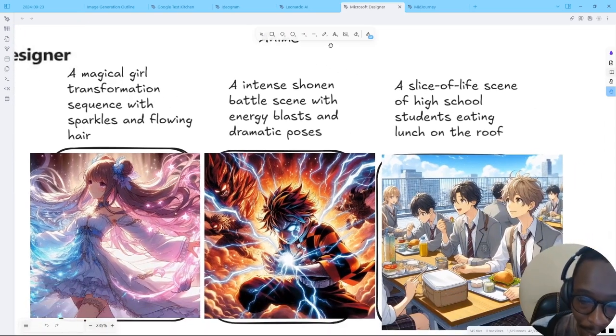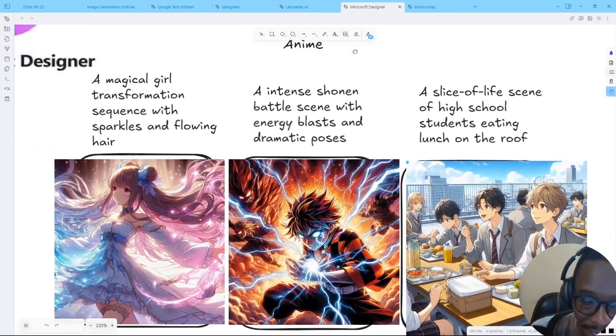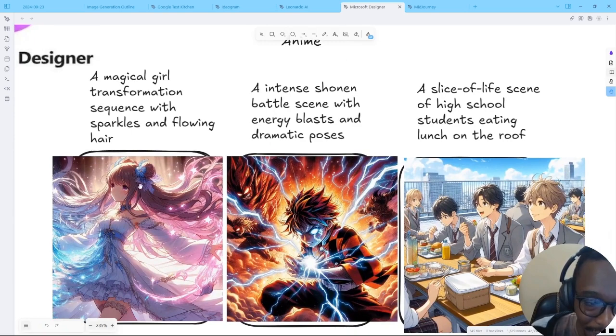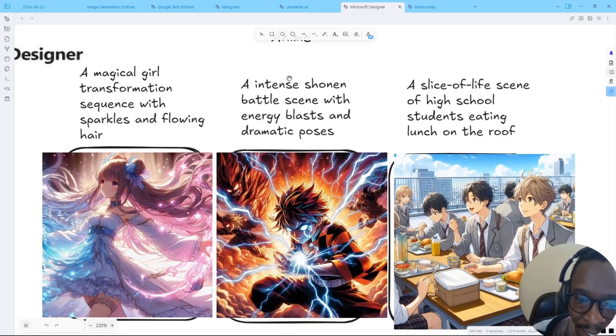When it comes to anime though, that is where I will dare say that they shine. They have really good photos. So for Microsoft Designer, this is a series of prompts that I used. For the first one, it's a magical transformation. This is a girl and it's pretty good. Prompts, I've come to learn, don't necessarily have to be very specific. They can be short and still do the job pretty well. So this is anime style, an intense shonen battle with energy blasts and dramatic poses. Again, really good job.